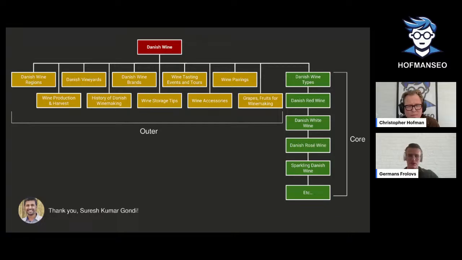Here, I want to give a quick shout out and thank you to Suresh, who is, in my opinion, one of the smartest technical SEO experts that I know. He also helped me to brainstorm and come up with this visualization here.